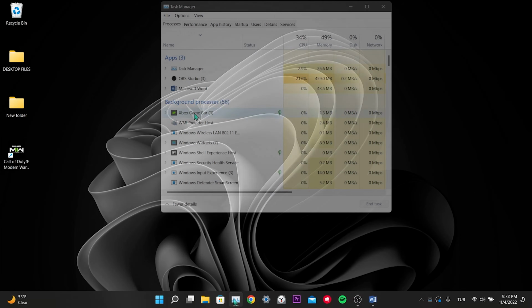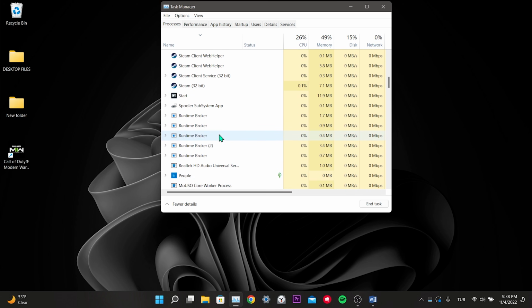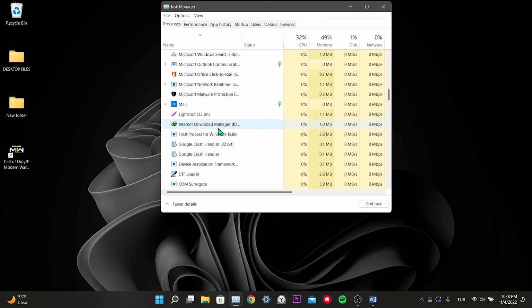For our fifth step, we open the Task Manager. Here we need to close the programs running in the background, except for Call of Duty and Steam. However, we only close the programs that we know what they do. This was our fifth step.